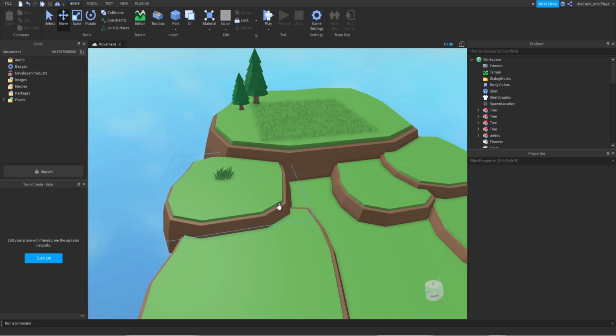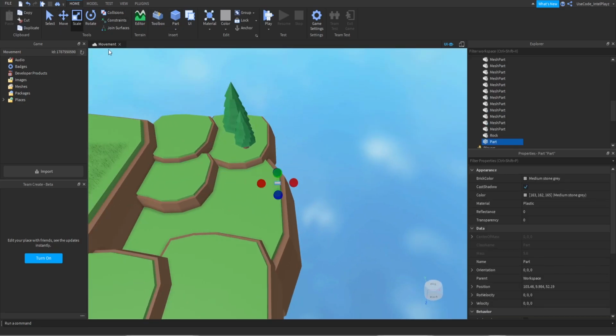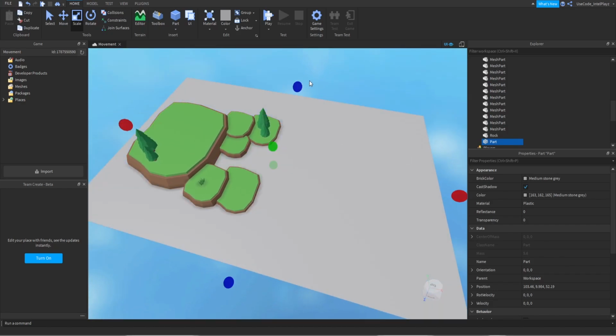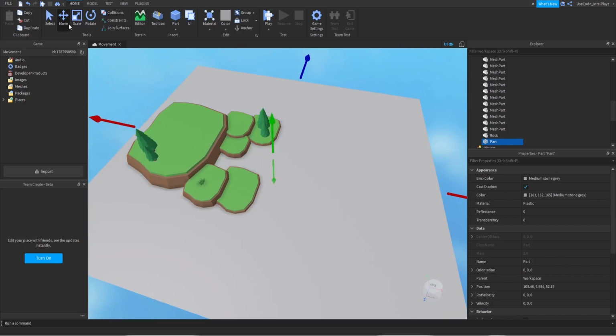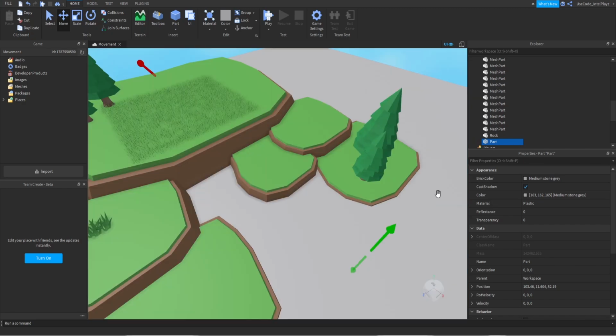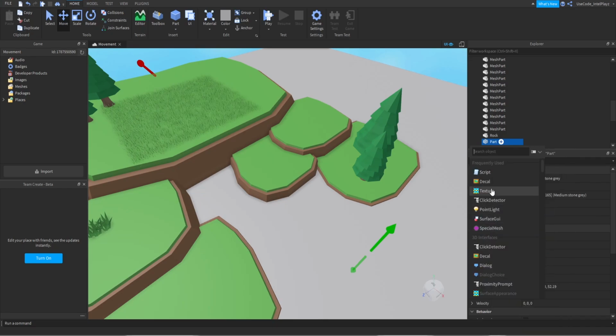But my next thing would definitely be adding textures, especially if you're using a part map, like you're not really building meshes for the terrain, and you're going more like this and building paths on top of your map. I would definitely recommend using a texture. So to use a texture, basically click on the part, then right click and insert object. Then you want to go ahead and click on texture.